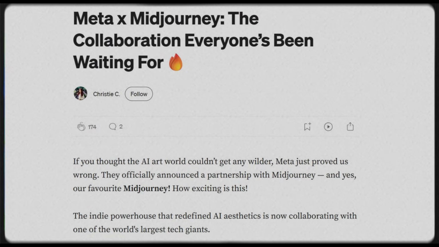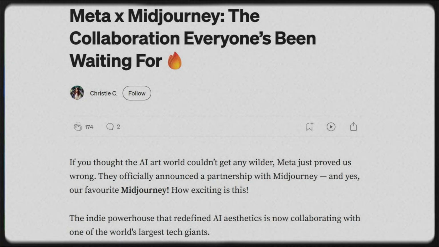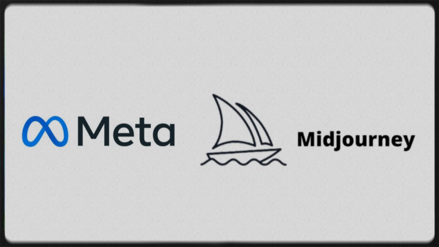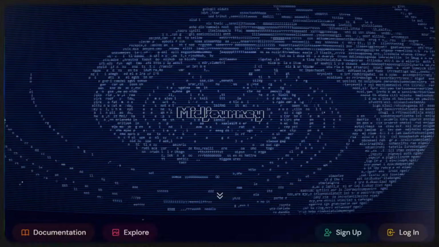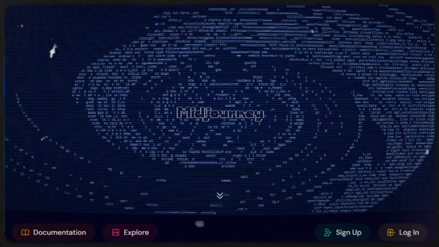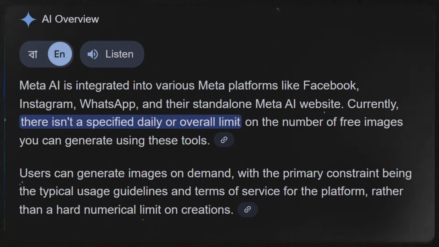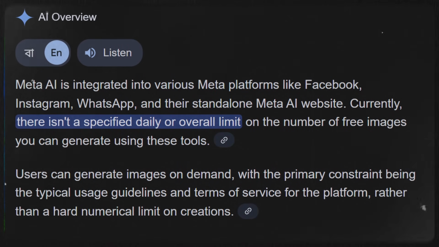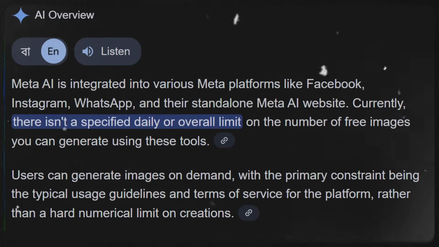It's true. Meta AI has recently partnered with the legendary platform Midjourney to integrate its cutting-edge image and video generation models into Meta's systems. This is a huge win for us creators because now, not only can you use Midjourney for free through Meta AI, but at the moment, there's literally no specific limit on how many images you can create, as you can see right here.